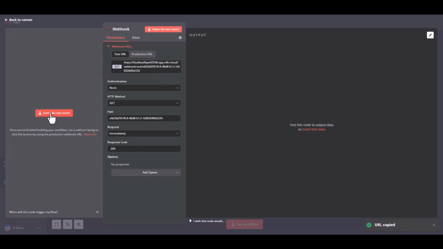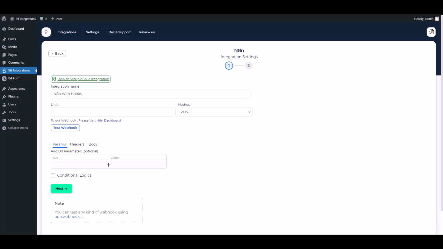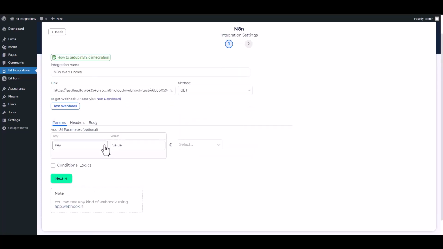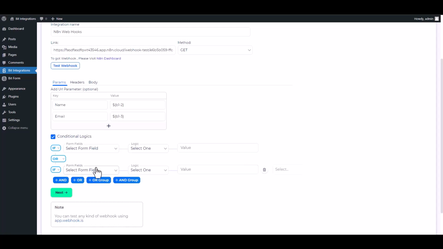Copy the URL and click on Listen for the test event. Now go to your Bit integration site and paste the URL. Choose the method as a GET. Add the parameter to fetch the data. Here are the advanced features of conditional logic. You can use it for your requirement.